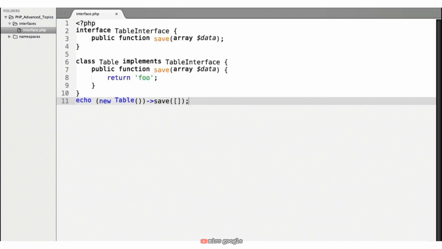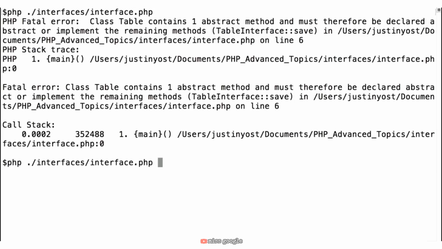Save this file and repeat the process of running the code in your terminal. And you should see foo echoed out on the command line. There, we built an interface and built a corresponding implementer class in just a few minutes.